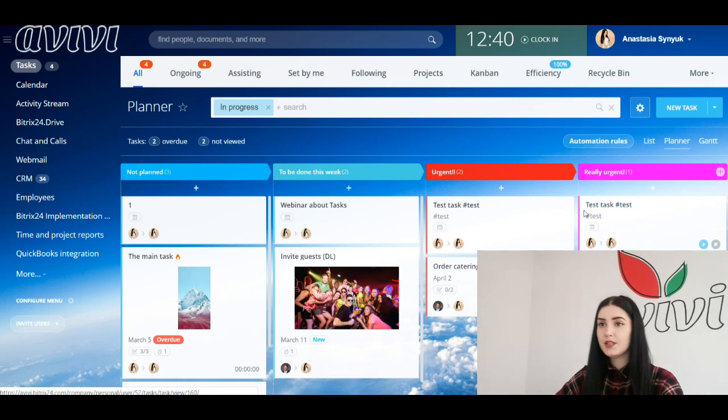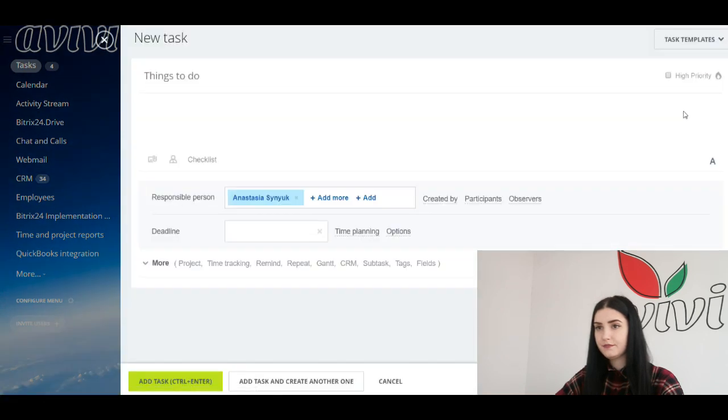But now let's use a bit more practical way to create tasks. Click on the new task and the slider for editing tasks will open. The most important step is to create an appropriate name. Why is that? There are some tips.